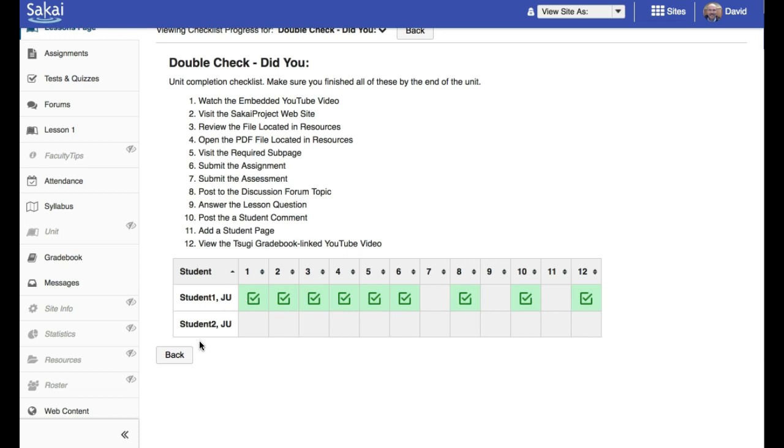So that's just a little bit about the checklist feature and how you can provide a mechanism for auto marking of things completed, however you decide to use the checklist feature inside Sakai's lessons.